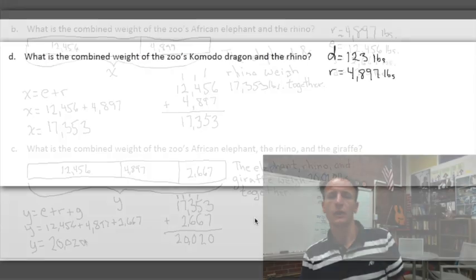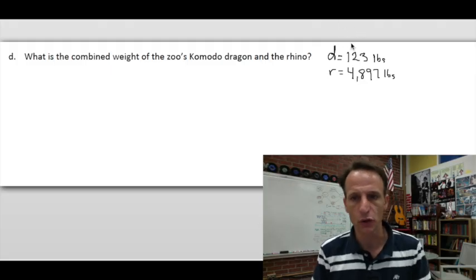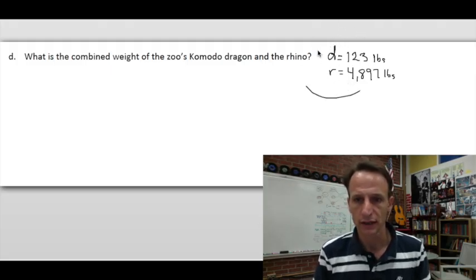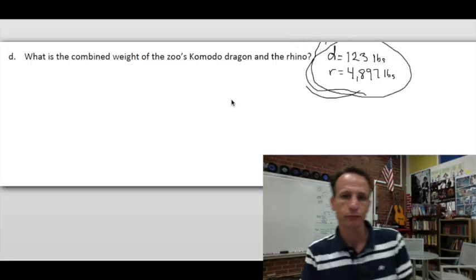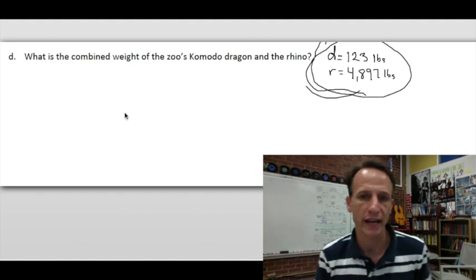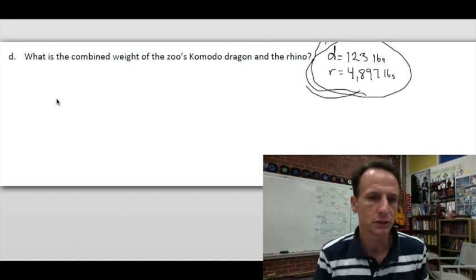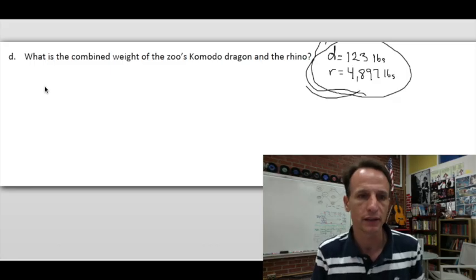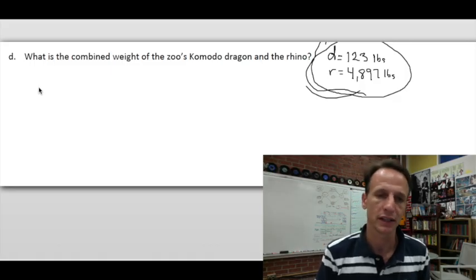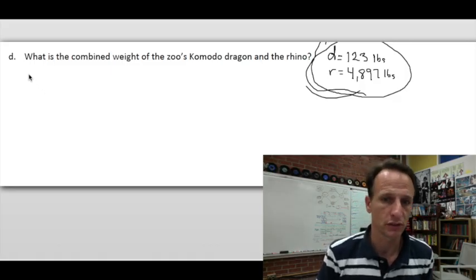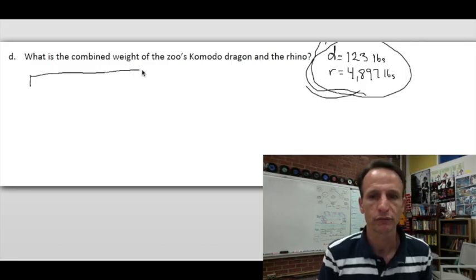See you there. Okay, notice again I've noted for us here, why don't we draw a little circle around it? What the dragon and the rhino weigh. So we have that on the screen for us here. Okay, so now we're looking for the combined weight of the Komodo dragon and the rhino. This one's actually easier than the last one, isn't it? Yeah, because we're just adding 2 of them.